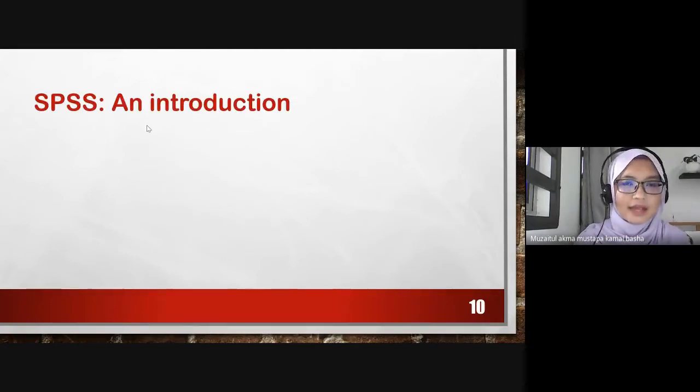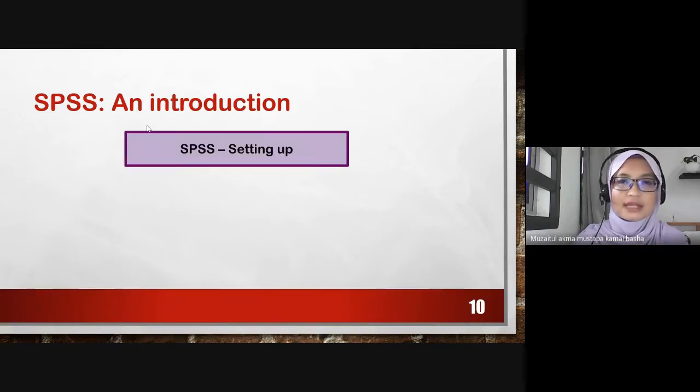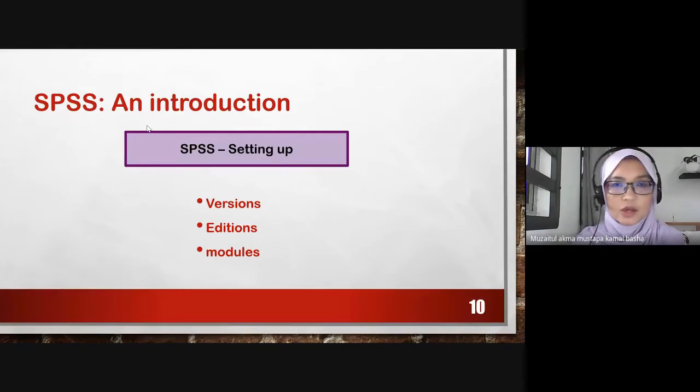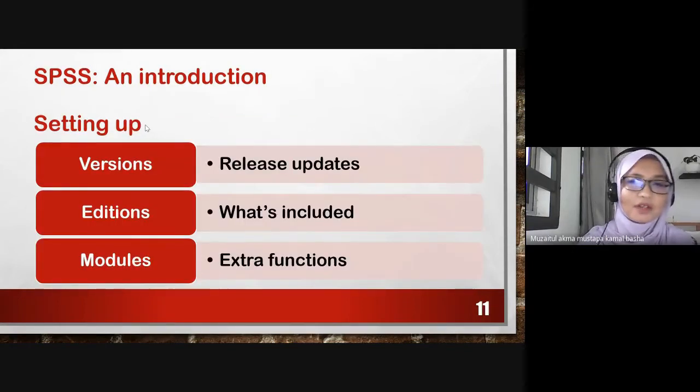Introduction of SPSS, it would be nice to take a minute to talk about the setting up of SPSS. For that, I think it would be nice if you know what a version, edition, and module in SPSS are, which refer to different kinds of things in SPSS. Versions are the release updates, the old version 1, version 2, and I'm using version 26. Edition is what's included in a particular purchase of SPSS, and modules are extra functions that we can get to add on to the ability of SPSS.